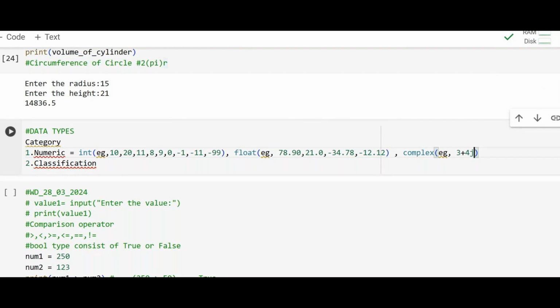So numeric consists of three types, right? Integer, float, and complex. Integer means plus and minus, but only pure numbers, positive and negative both included. Second one is float, which consists of a decimal point in between. And complex has iota, right? And what is the value of iota? Iota is always minus 1. Clear?